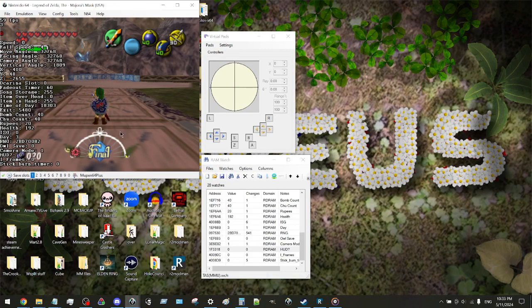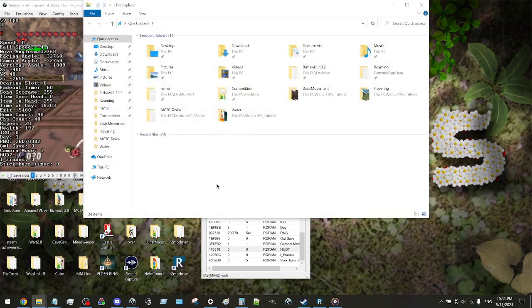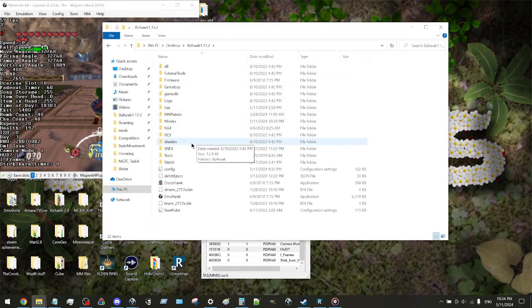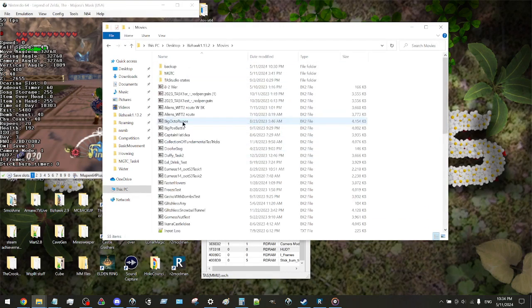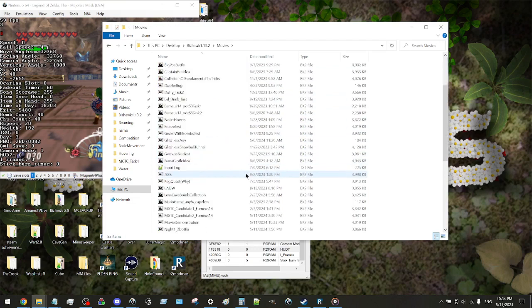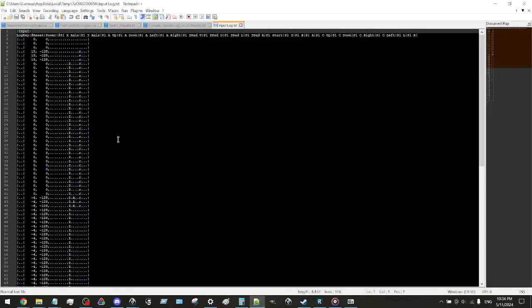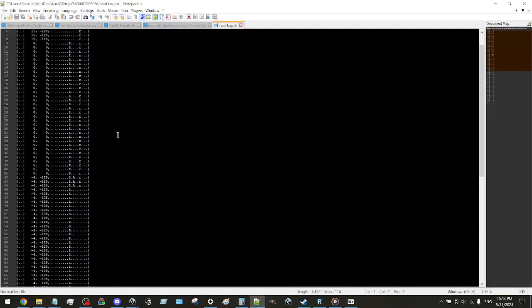Now, if you want to make some adjustments to a movie, there is another way you can do it. I usually use this if I'm doing RNG manipulation or if I'm just adjusting the timing of when I pull a bomb or something. You can go to your BizHawk directory, go to Movies, find the movie, open it with a zip file manager like 7-zip, and then open the input log. And this is the input log. This is basically the player piano reel that makes your TAS go.